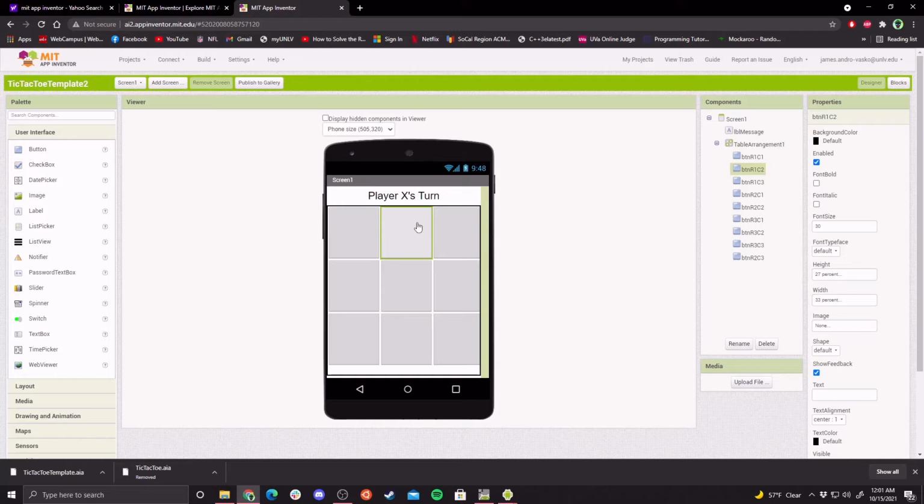This one's r1c2, r1c3. So for row 1, column 3. That's going to be row 2, column 1, row 2, column 2, row 2, column 3, row 3, column 1, row 3, column 2, and row 3, column 3.